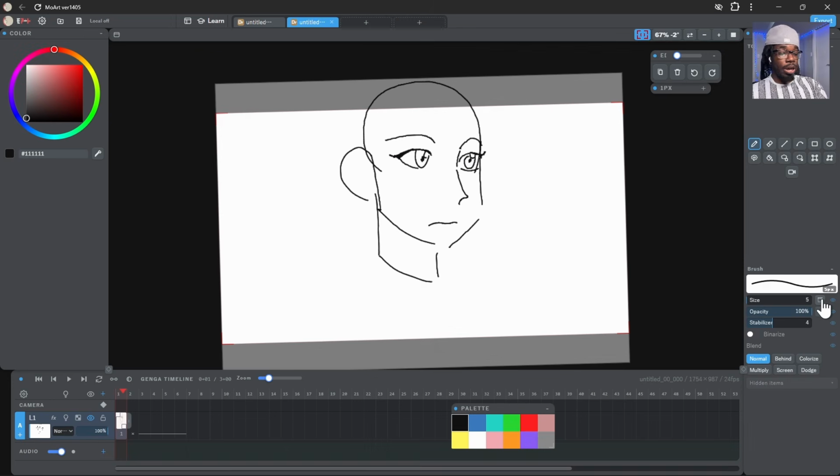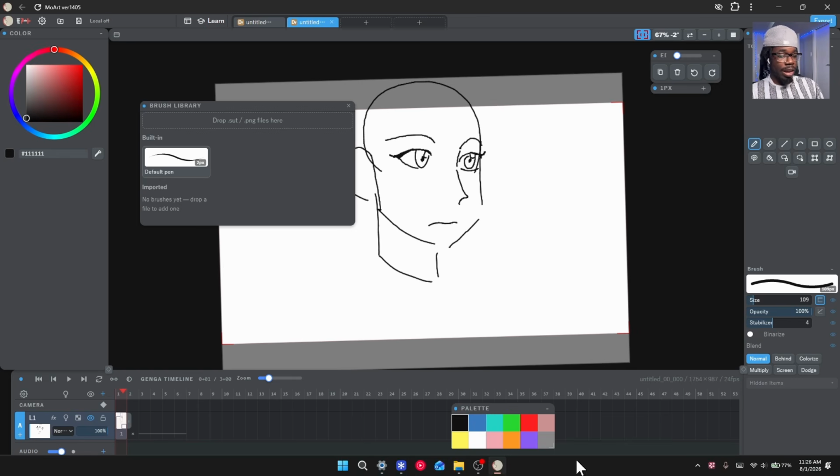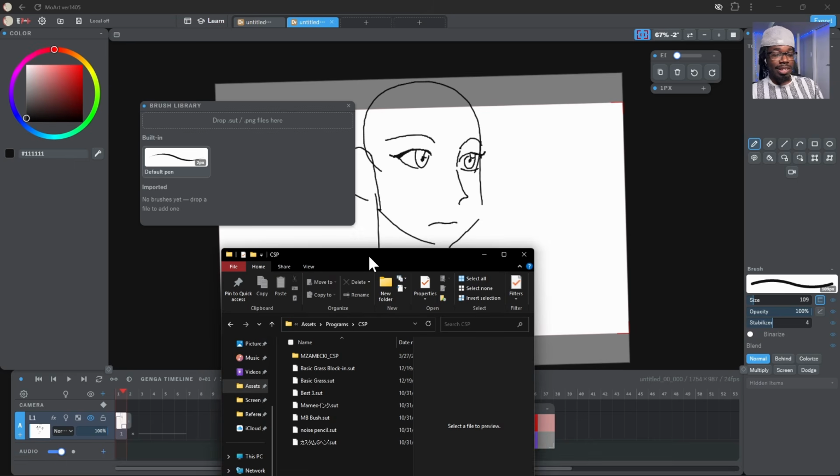If you want to toggle pressure, you're just going to click on this button next to size, and now you can draw with pressure if you bring the size up. Oh, and it seems like if you click on your brush, you can actually drop in Photoshop and Clip Studio brushes. So why don't we go ahead and do that? I didn't even know you could do that.